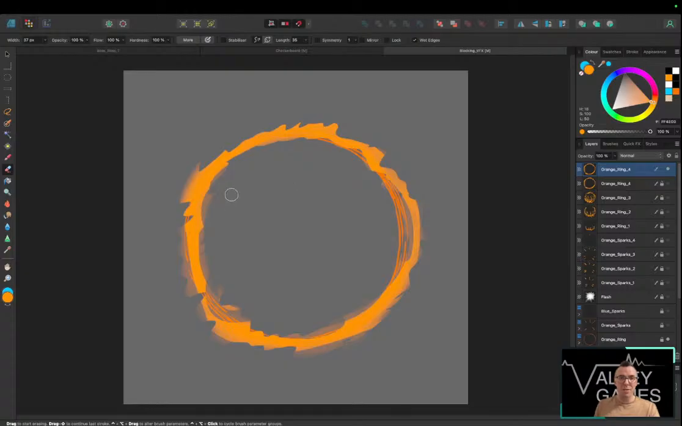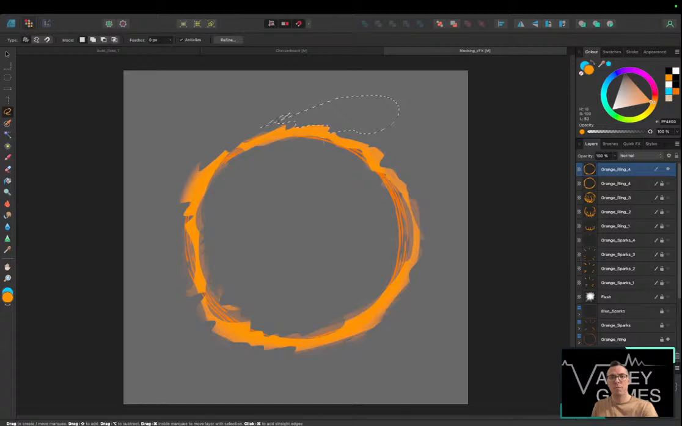So I'm going to go in with the eraser again and just have the whole thing be edited a little. These, and then lasso again. Yeah, nice.